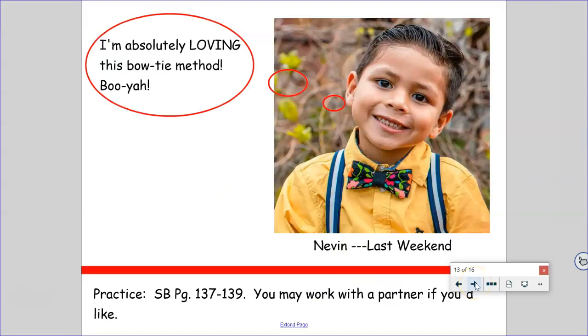So what I want you guys to work on today, and Nevin, thank your parents for the picture. It's beautiful. What I would like you guys to work on is student book pages 137, 138, and 139. And if you read the directions carefully, it tells you to use that partial products method. So I want you practicing that method. You can work with a partner if you would like, but make sure you are self-checking using Canvas as you go, and make sure you are practicing that partial products method.